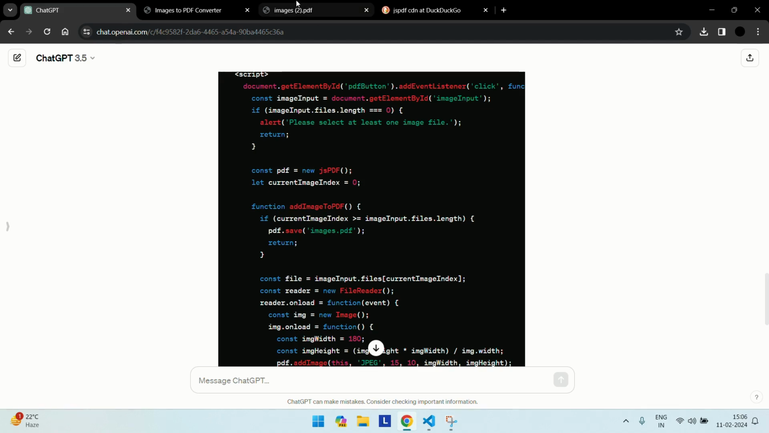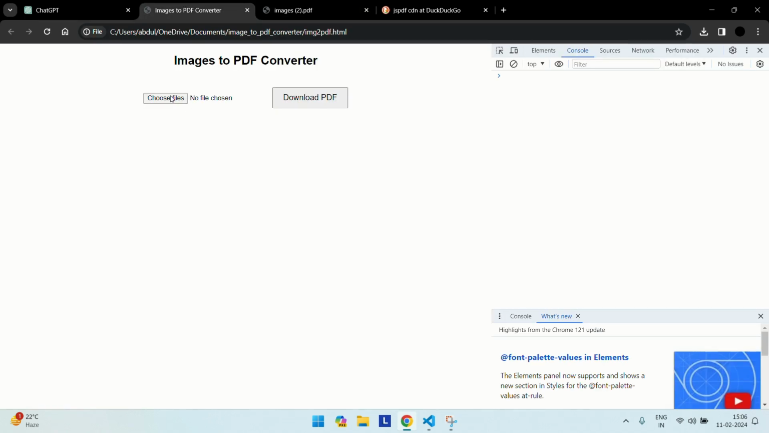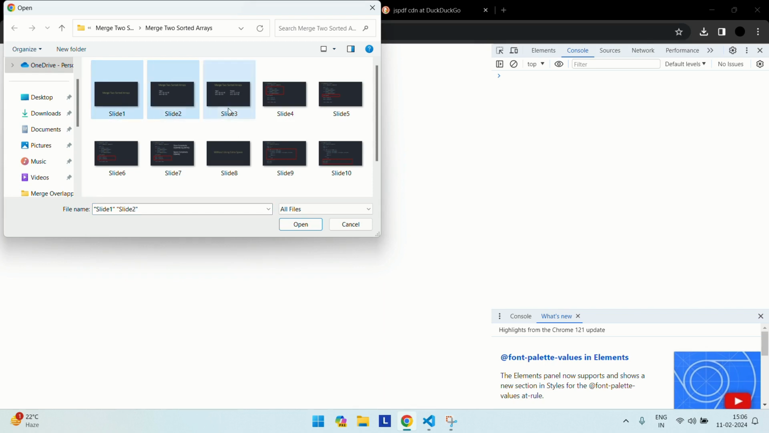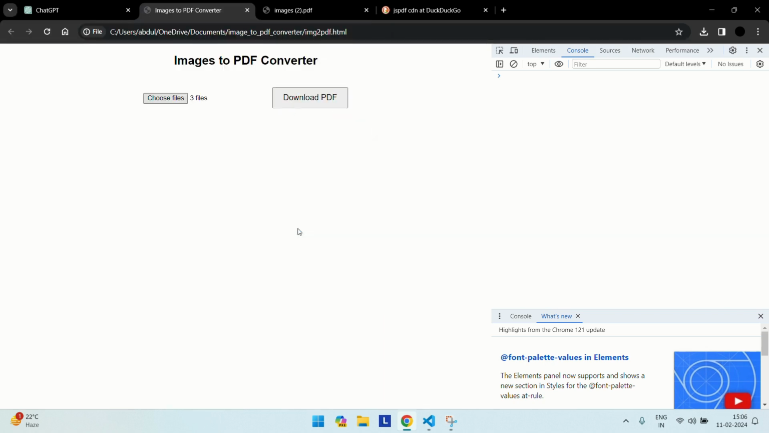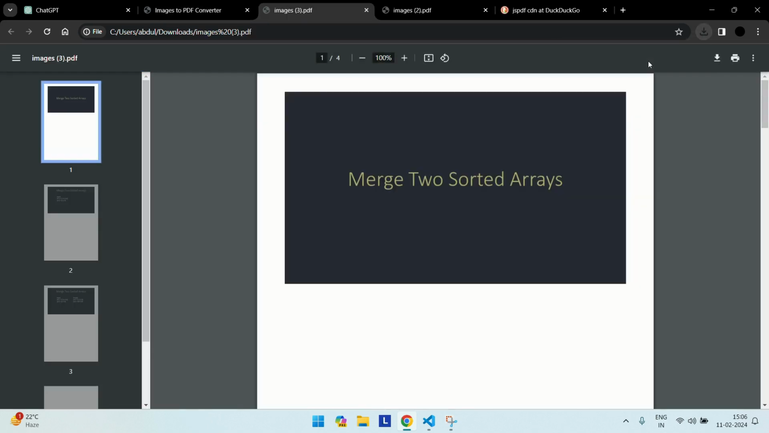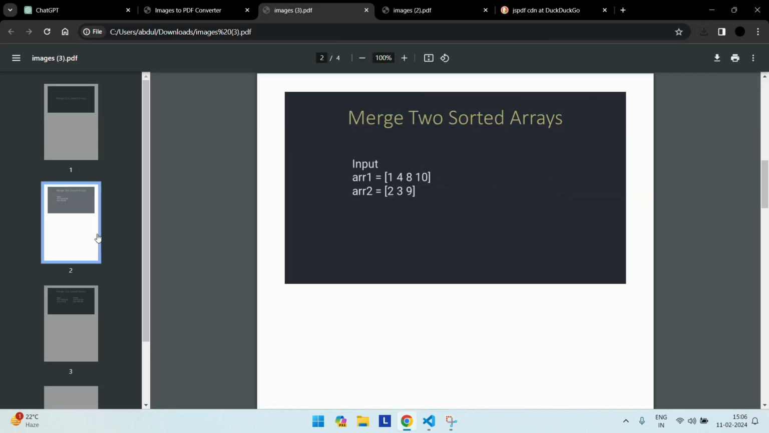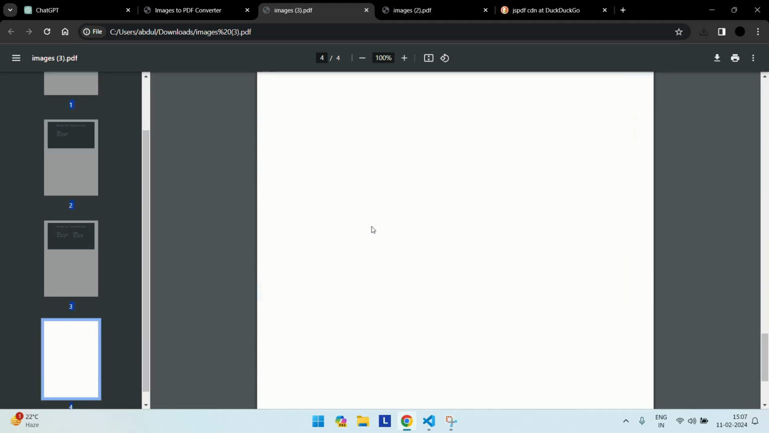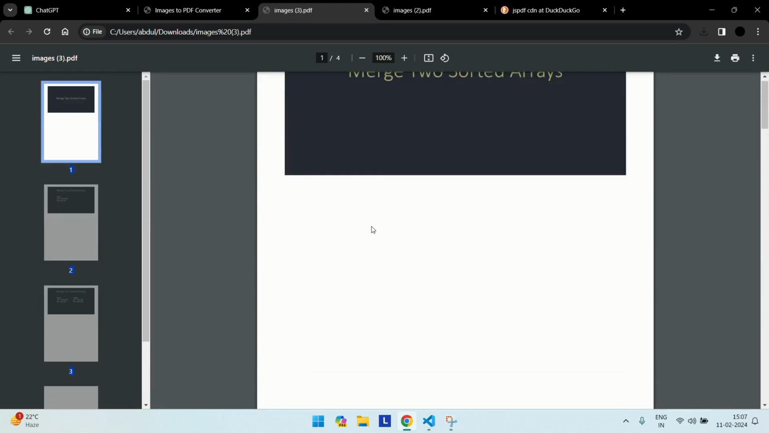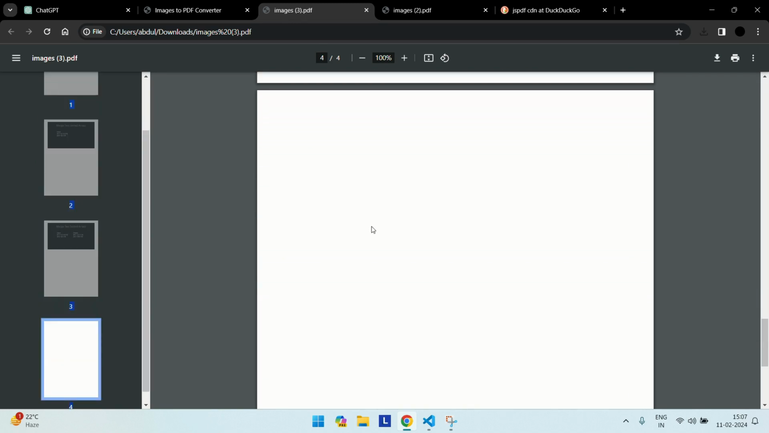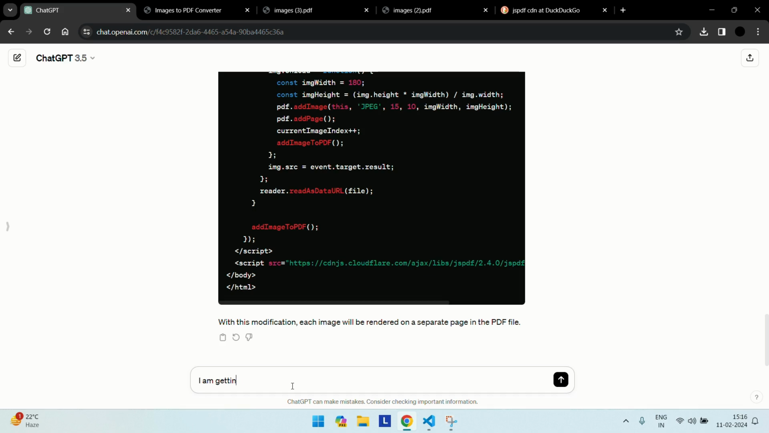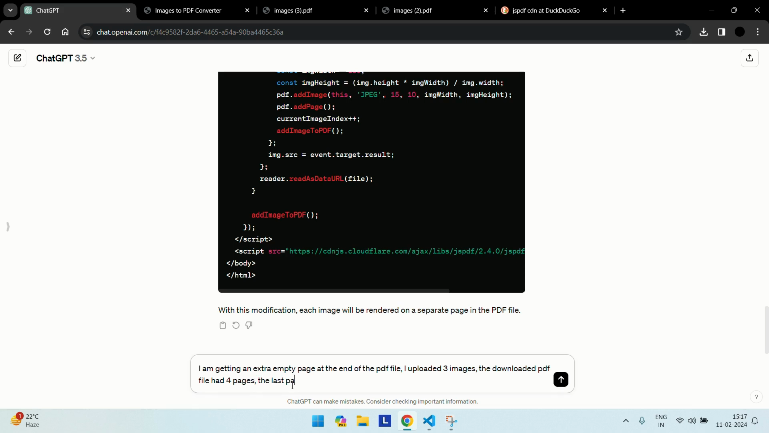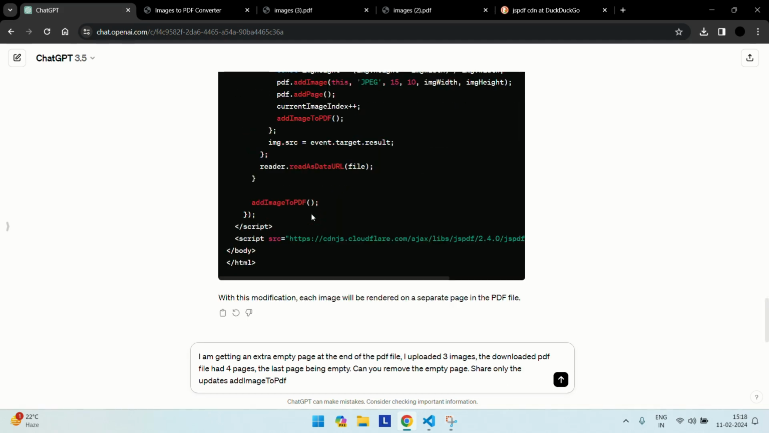Let's check it in browser. The images are being rendered on separate pages, but there is still one issue, which is an empty page is being added at the end. Let's ask ChatGPT to remove the last empty page. The prompt is, I'm getting an extra empty page at the end of the PDF file. I uploaded 3 images. The downloaded PDF file had 4 pages, the last one being empty. Can you delete that page?